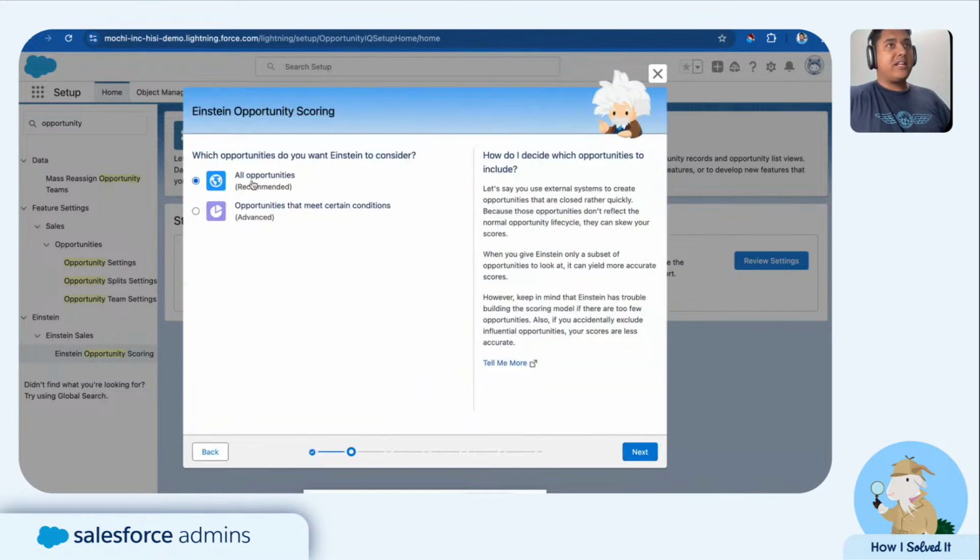So you can choose whether you're going to have your opportunity scoring work on all opportunities or opportunities that meet a certain criteria. In larger organizations that have different opportunities that might mean different things, you may consider doing some filtering on your opportunities. Most organizations that I've worked with, doing it on all opportunities is ideal because it's going to give this LLM, this data set, more opportunities to learn from.